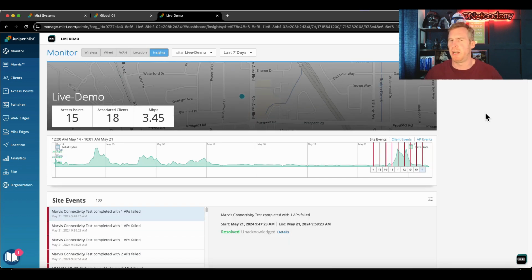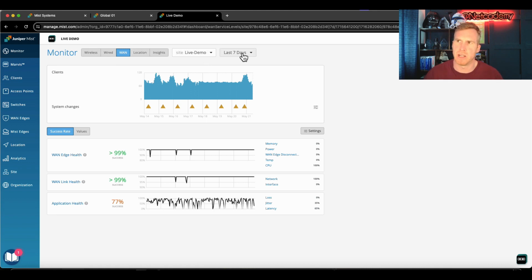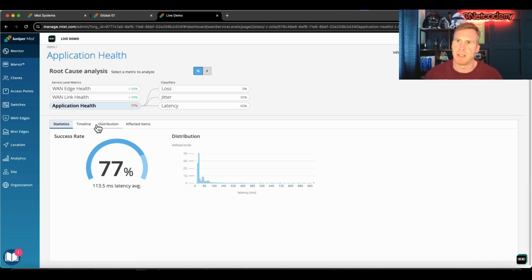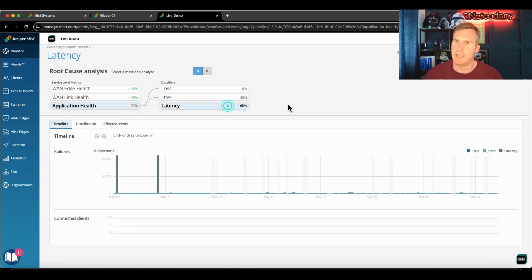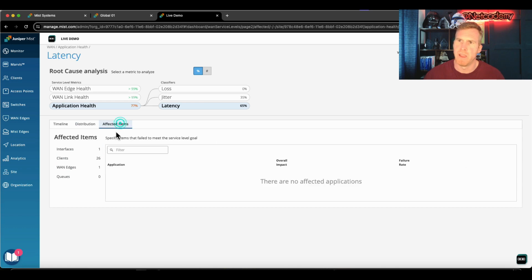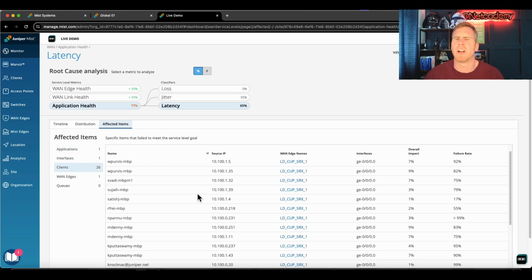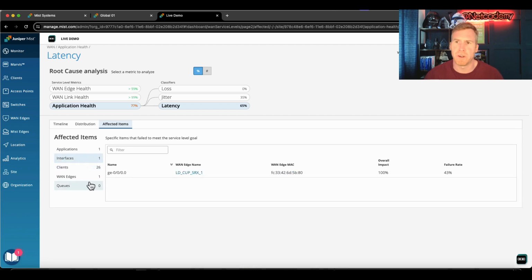But just there, in short, very quickly, what I managed to do was go from a WAN level view for the site, live demo for 7 days, and actually see what's happened to this missing 23%. And by selecting here and going into the actual latency and under distribution, I can see who was being impacted by this from a networking perspective, from the network itself. And what were the affected items, being the application itself? What clients were actually using those applications?